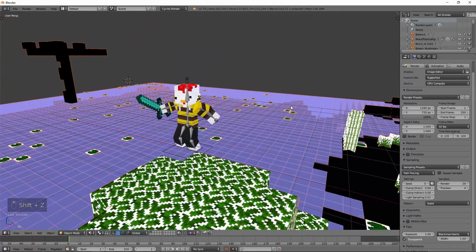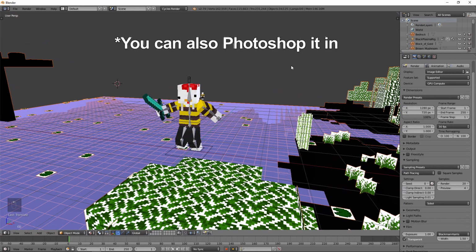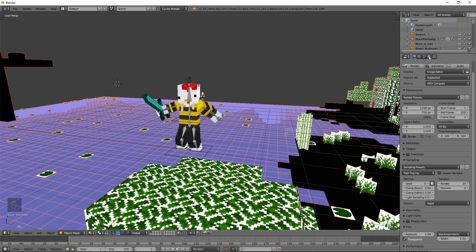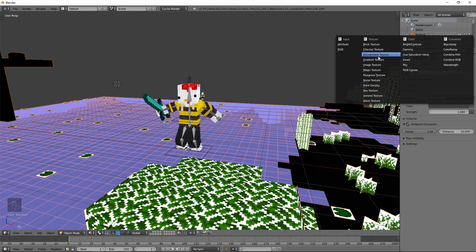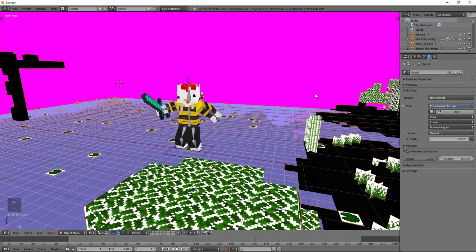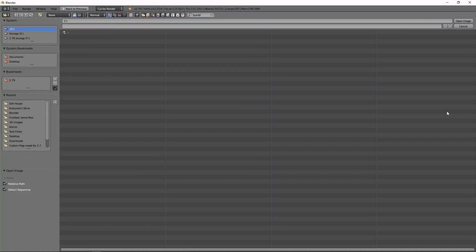Say you want to add a background sky, and it's a little bit difficult to do that outside of Blender, so just do it inside of Blender. Go to the right side, click on the earth thing again. You'll see there's surface, click use nodes, and then background, leave it how it is. On color, go on the side of it, click on it, and change it to environment texture. You'll get this pink background, don't worry about that. Press open and find wherever you want your skies.